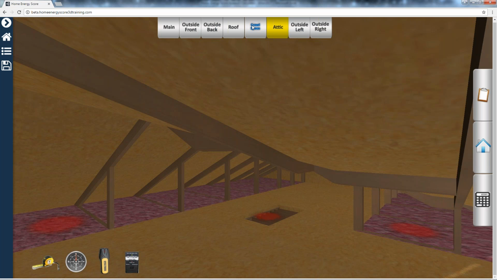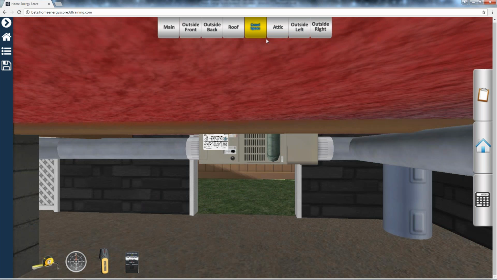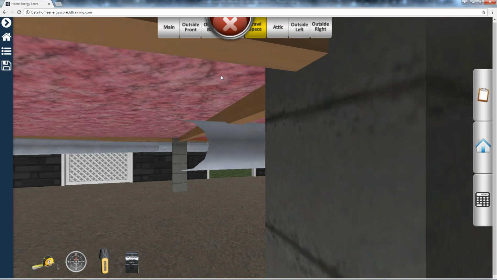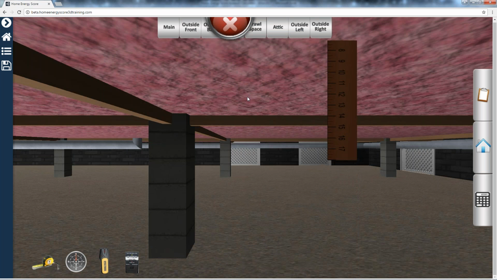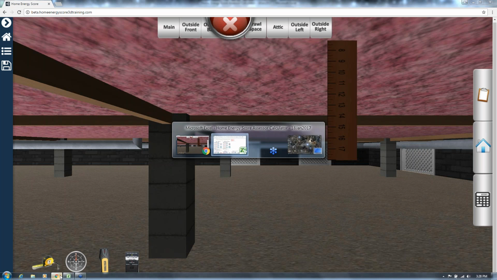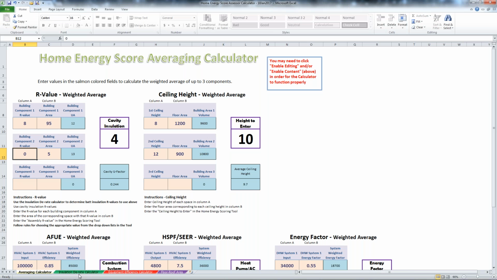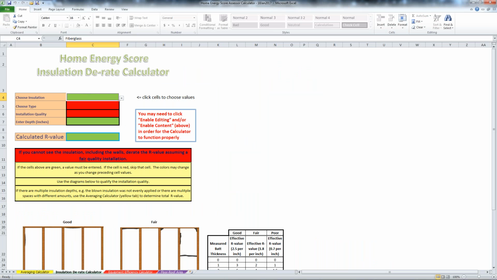Now we're going to go down to the crawl space. It's a lot easier than actually walking around the house, right? So we're going to do the same sort of thing. Big red spot here is going to tell us how much insulation we have. It looks like 7 inches. So again, we're going to go back to our calculator. This time we only have to do it once because we only have one value.